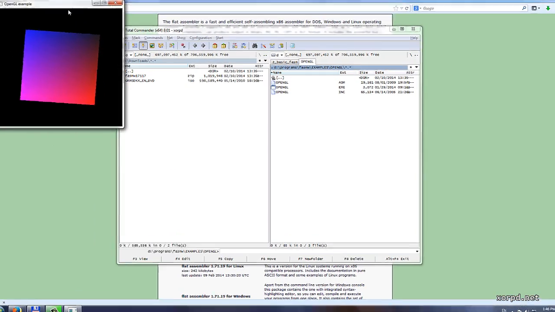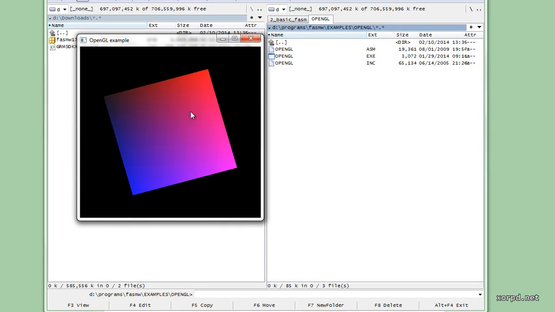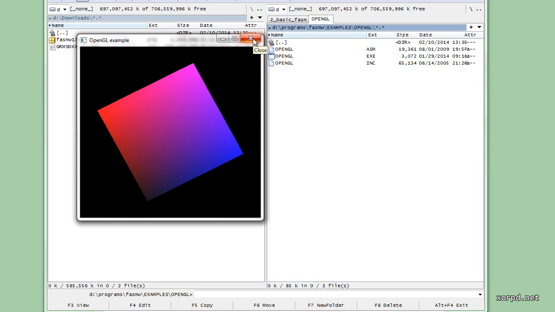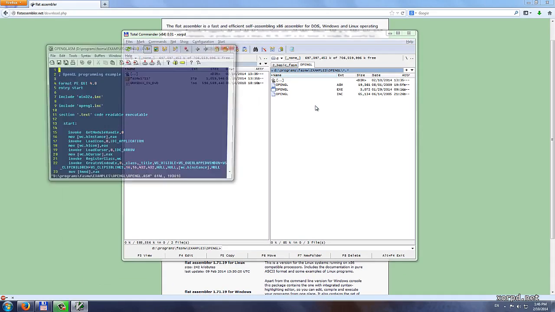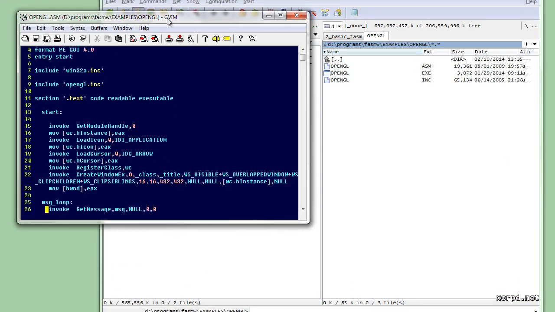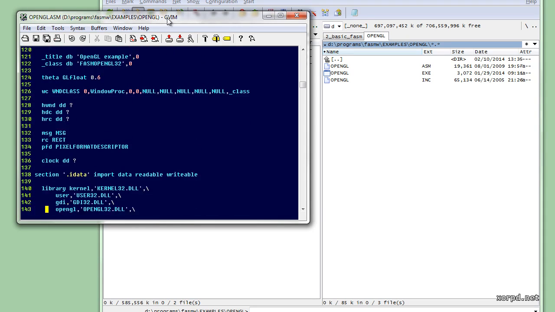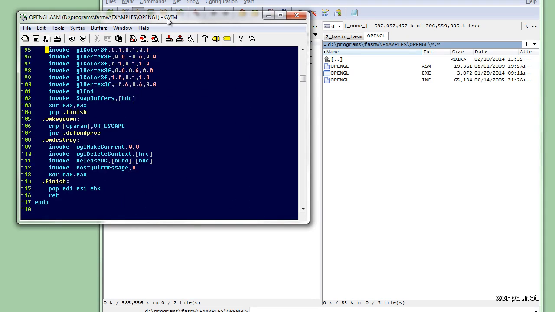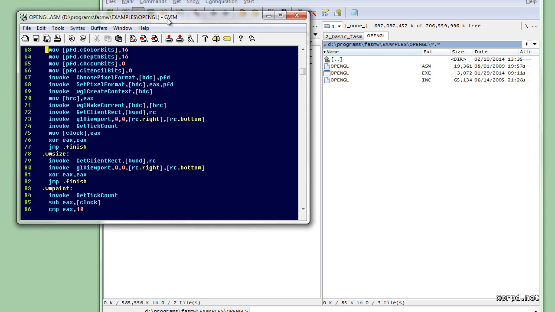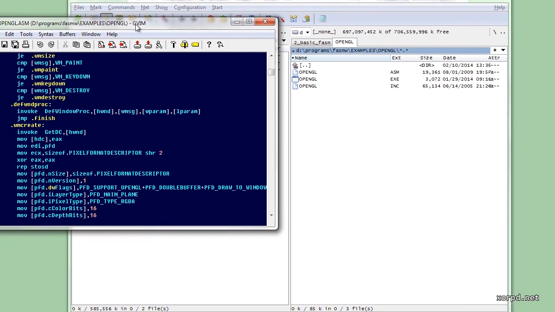It gives us some kind of rotating square with nice colors. This is also something that you can actually do with assembly. This is pure assembly. If we look at what's inside the file, this is real assembly. In my opinion, it's really cool. When I was a beginner, I thought that assembly was mostly command line stuff. And then I saw that you can actually do anything with it.